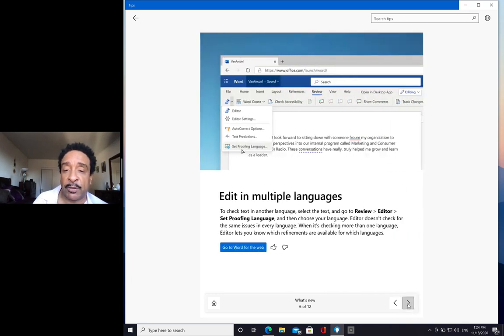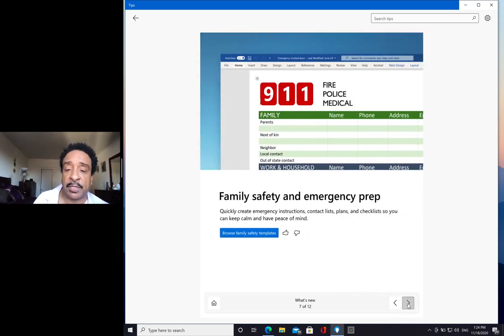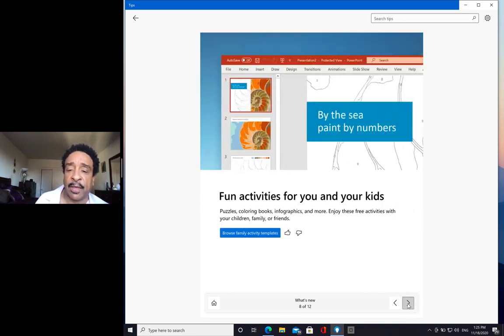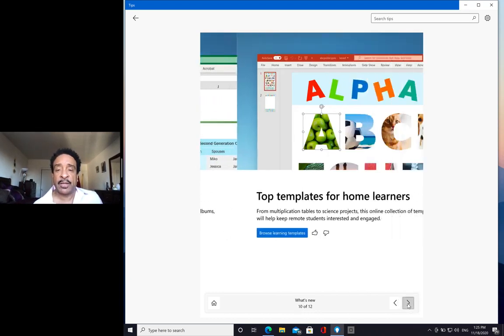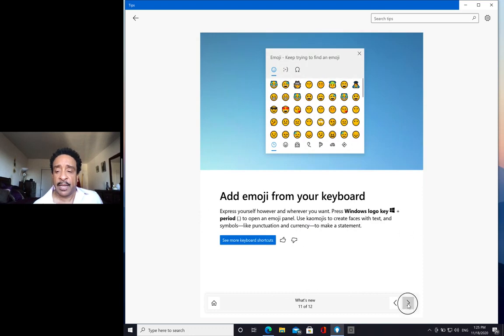Let me skip over the ones we don't need, though. All right, multiple languages. Family, safety, and emergency prep. This is a template in Word. Again, you got to have Word. Let's move on. All right. Fun activities for your kids. Paint by numbers. This is in the PowerPoint app. You got to have PowerPoint. All right. You know what? All of these are not helpful.